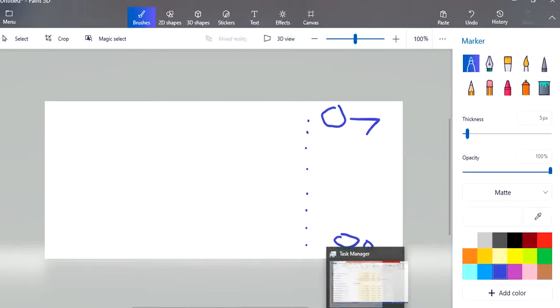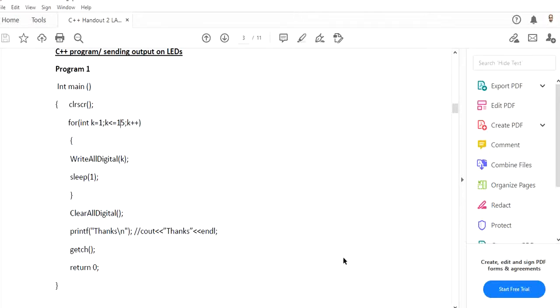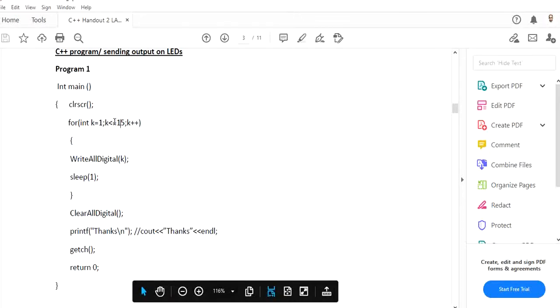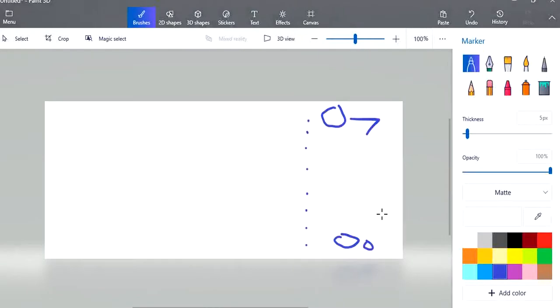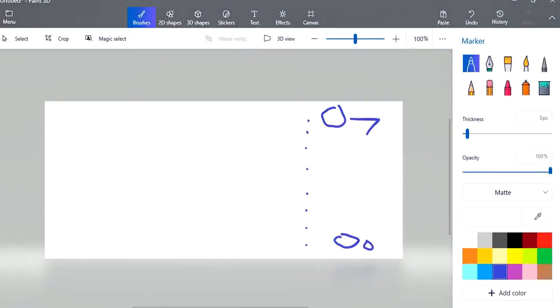Because here it is counting 1, 2, 3, 4, 5, 6, 7, 8, 9, 10 up to 255. Whatever decimal comes there, it sends that decimal to the write all digital command in the buffer, and that controls the output. It converts it into binary and turns on the outputs. This is how this program works. Then, sleep 1 is for the delay: between each output there will be a delay of 1 second.